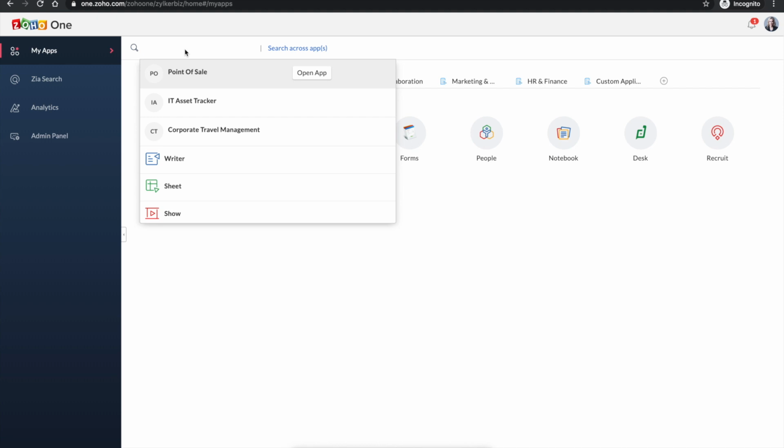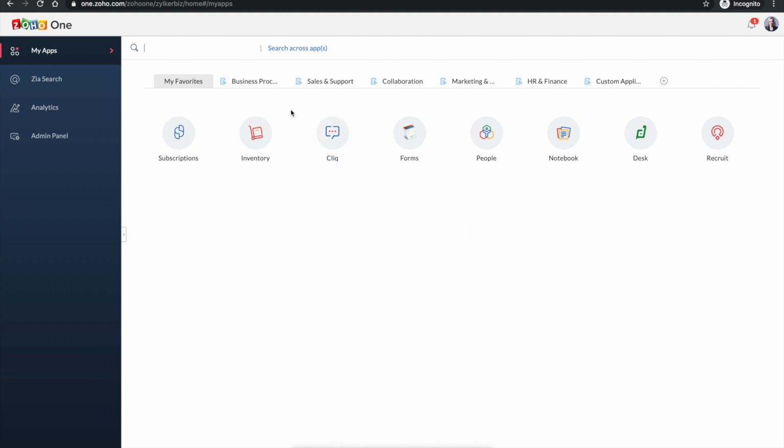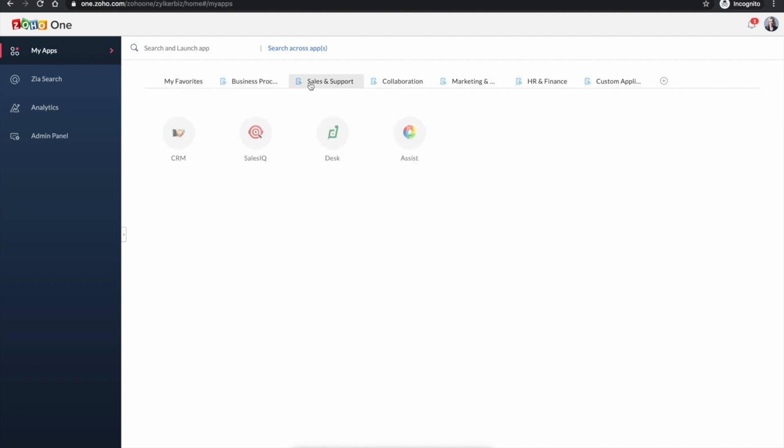Say I need to launch mail. If I type mail, both your mails are listed here. Say you have synced Gmail here, it will show up here too. If you just want to open Zoho Mail, go ahead, click on it, and it will open up Zoho Mail for you in a separate tab. Then you can see there are these different tabs here.